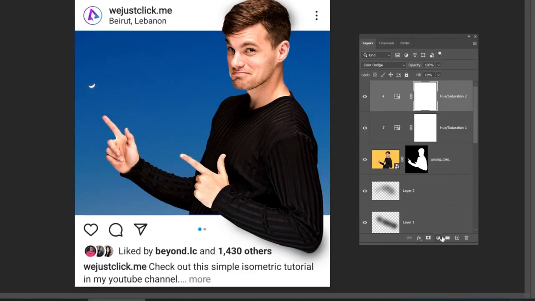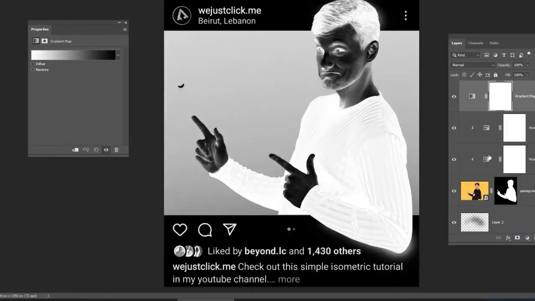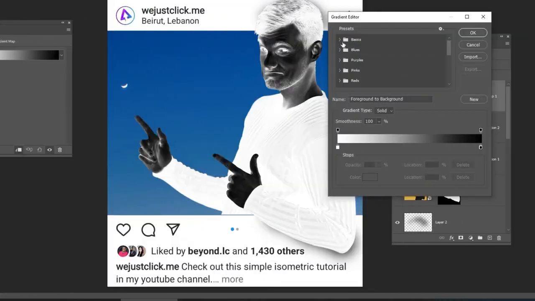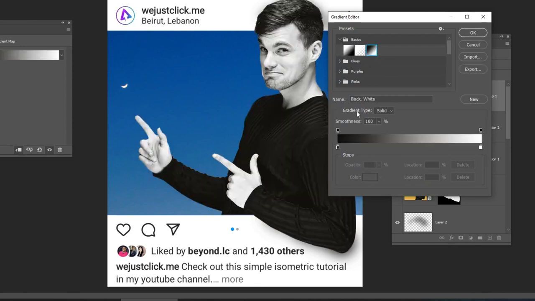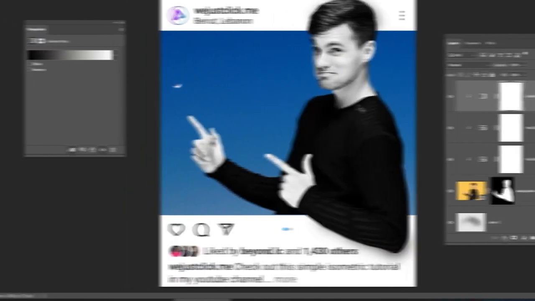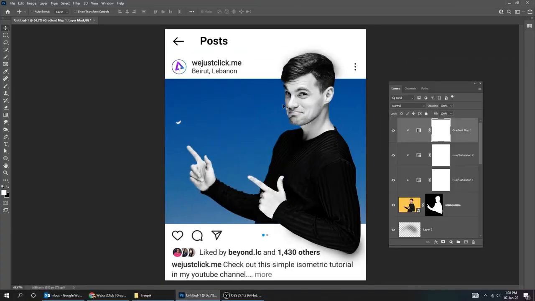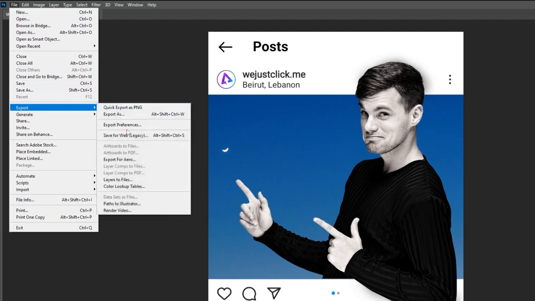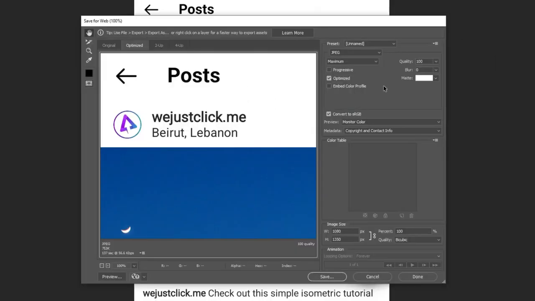Now let's add on top a Gradient Map Adjustment layer. Click on this icon to only affect the layer below. Follow these settings. Go to File, Export, Save for Web. Follow these settings.